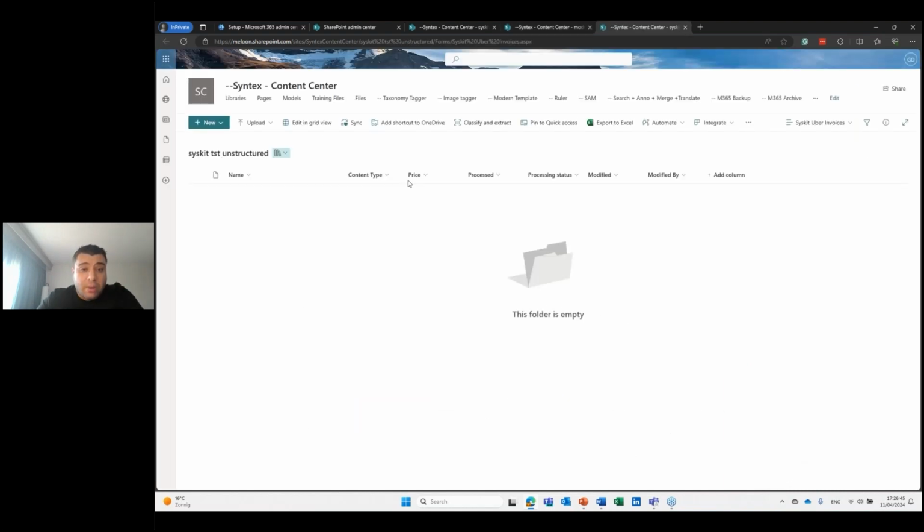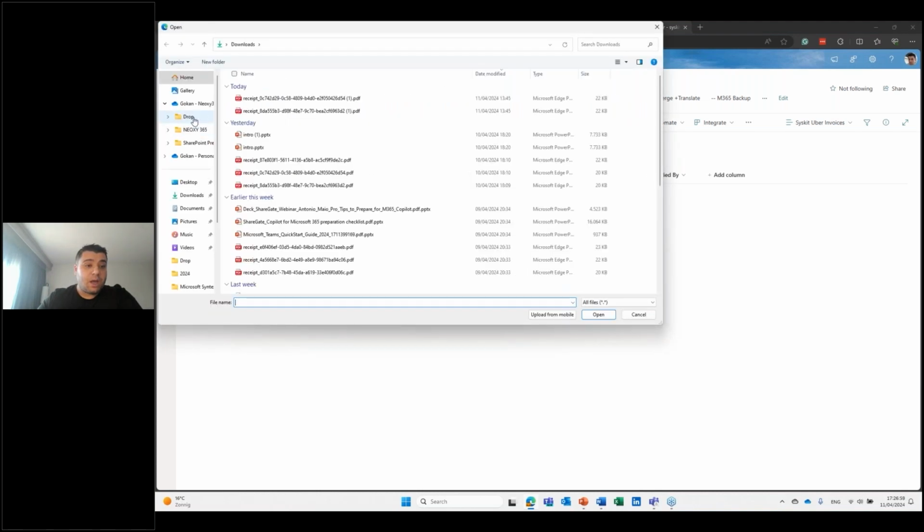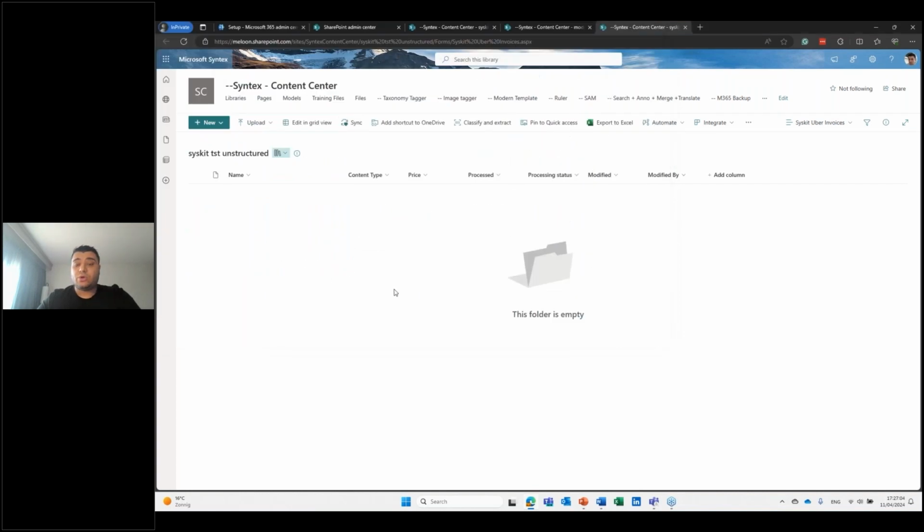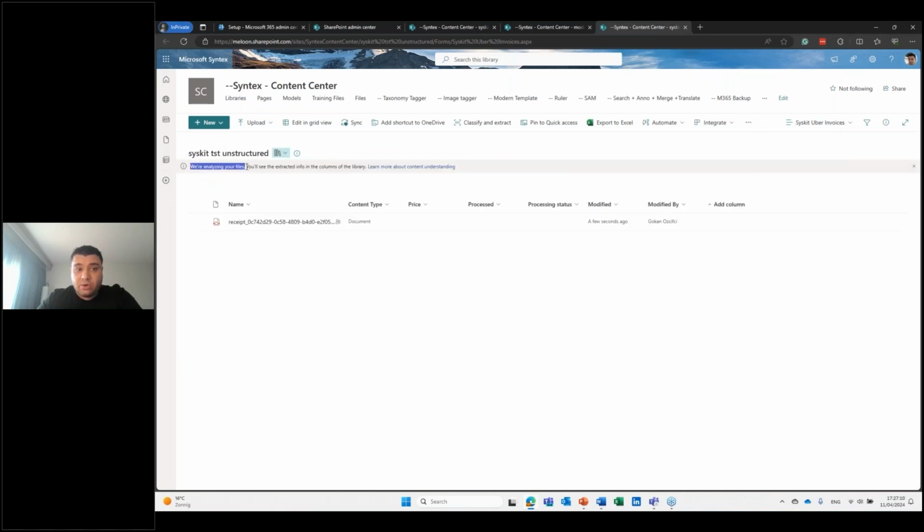And look what's going to happen now: I have a brand new column which is called price. Remember, that's the one that we created for extracting the file. Now if I just say upload within my document library a file, and let's go for this. This is also an Uber invoice. And what you will see here is we're analyzing your files. You'll see the extracted info in the columns of the document library. So this can take time. It can go from a few seconds to a few minutes, and this will now be processed, and the price should actually come here within a couple of minutes.